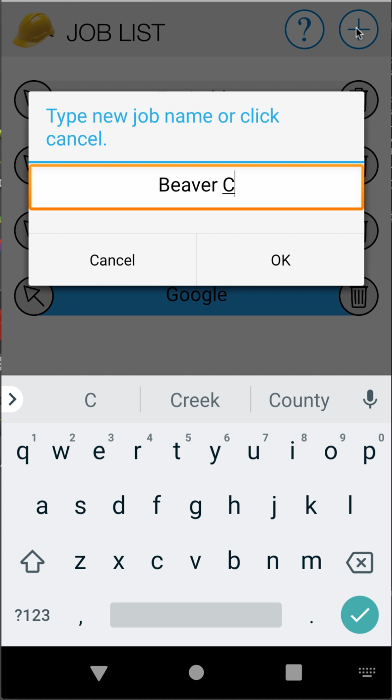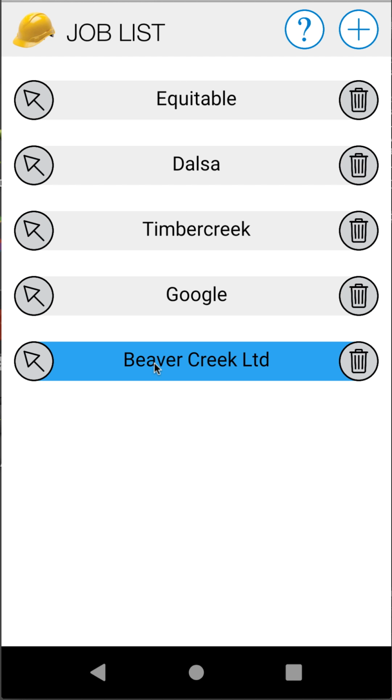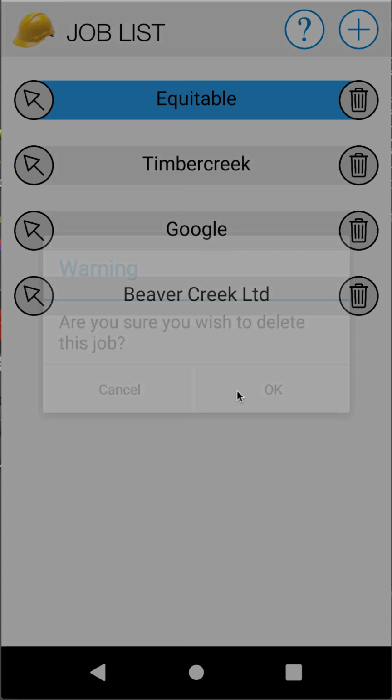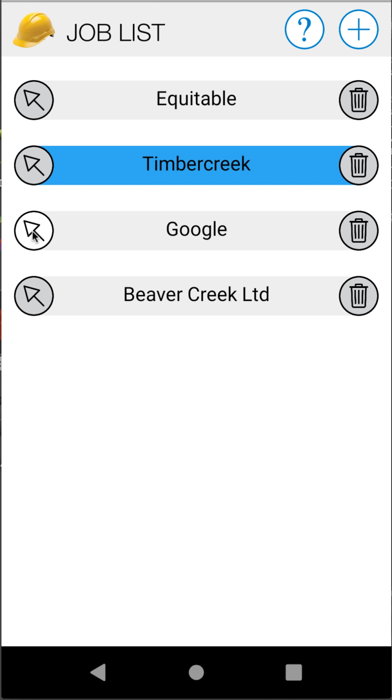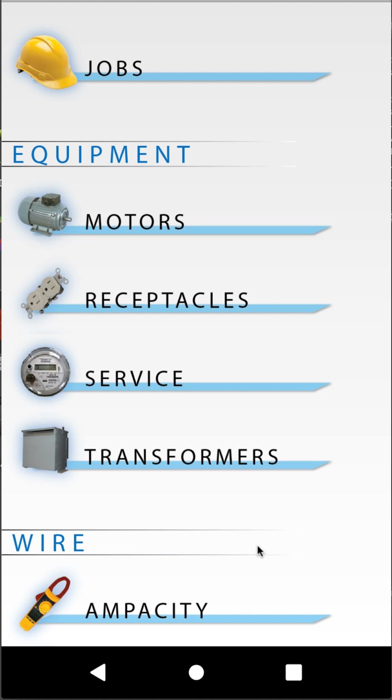And we'll call this one Beaver Creek Limited. And we'll hit OK, and that'll create a job. Now within this job module, it's pretty simple. This is all your job listings, and all your calculations you do under a job will be saved under that job. You can delete a job with a trash can, just like this. And you can select a job with the arrow to the left of each job. So let's go ahead and select our Beaver Creek job and back out of there. Bring us back to our main menu.